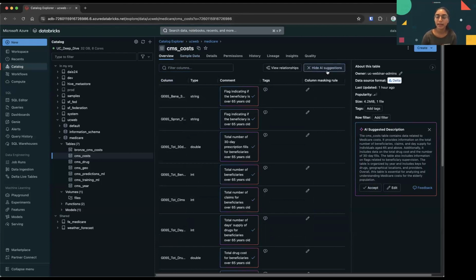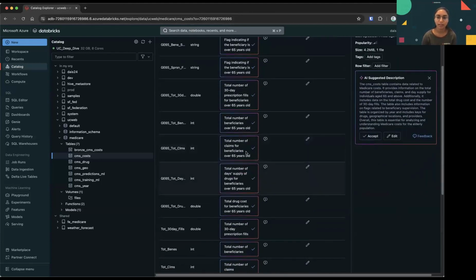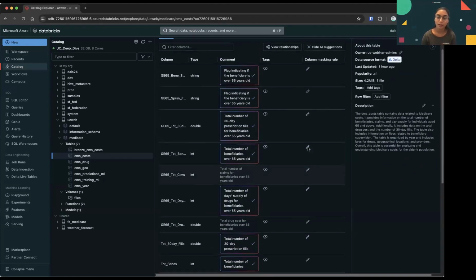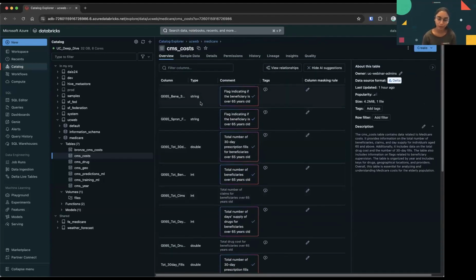If I click on the AI generate, I can see here that many comments have been created for me, and I can go through and accept them. I can also edit them as well. This makes it super easy and quick to augment your data as you create it with a lot of this metadata so that it improves searchability.